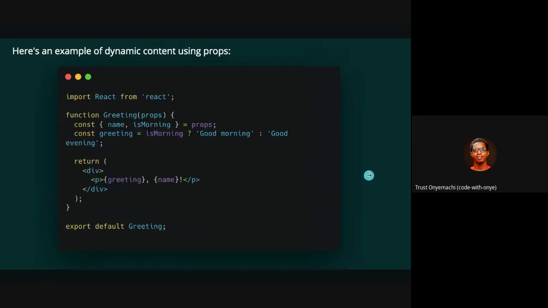Before we try it out, let's see the next part of it. We have different ways to use this. We can use this using props, and we can use it using useState. And this is an example of using props here.